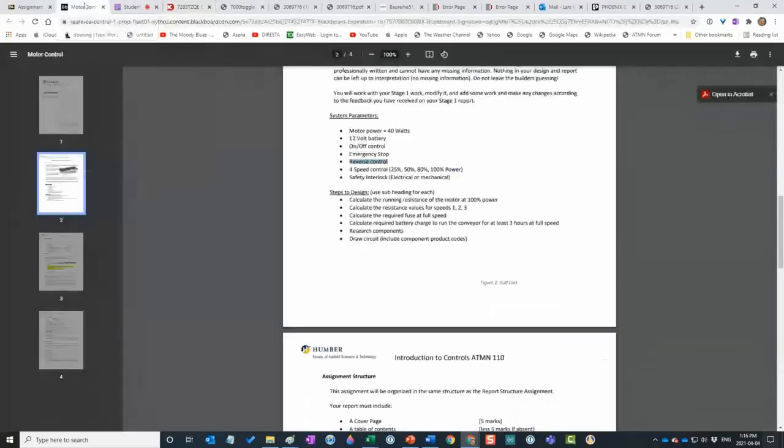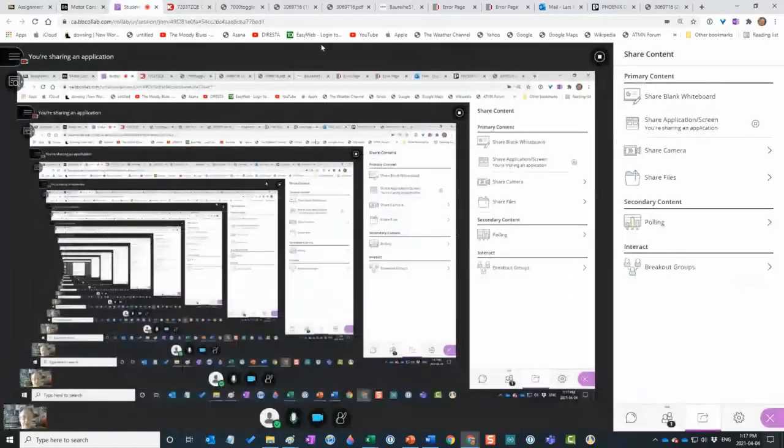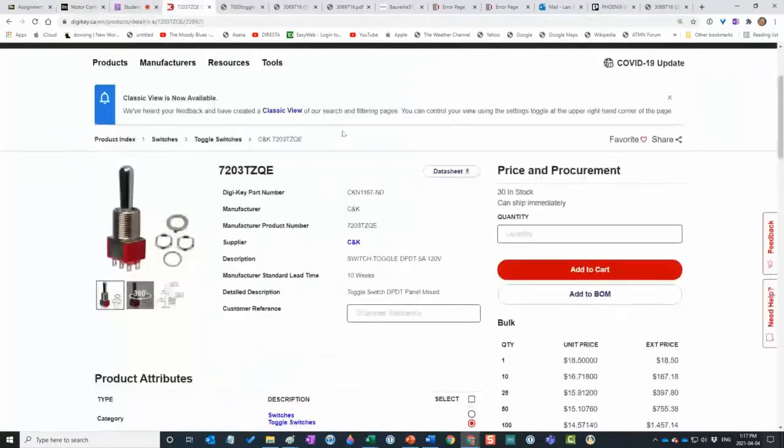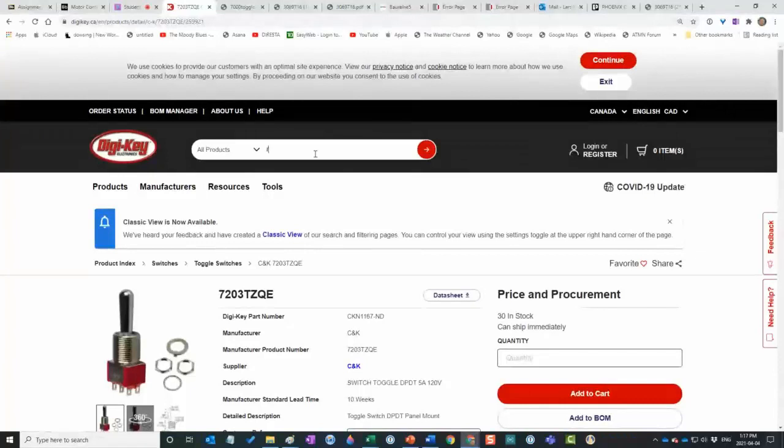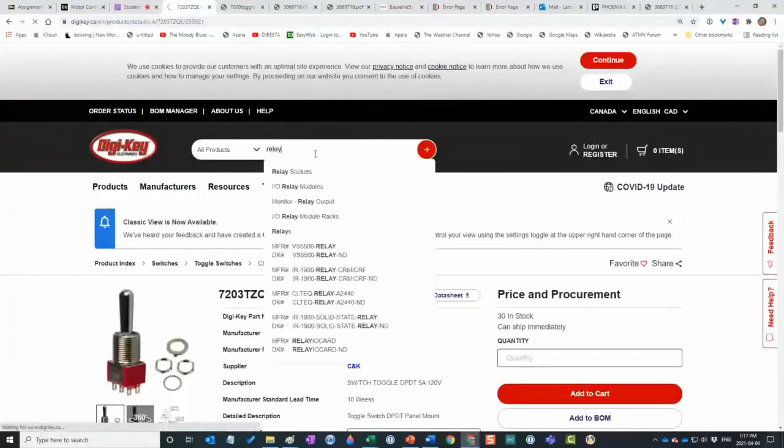So going back to the motor assignment, we've got to do the speed control. Now that's the reverse control. So if you're going to use a double pole double throw switch for your reverse control, you can do that if you choose to. But if you are going to use the relay control, then in DigiKey, you want to go over here, relay.